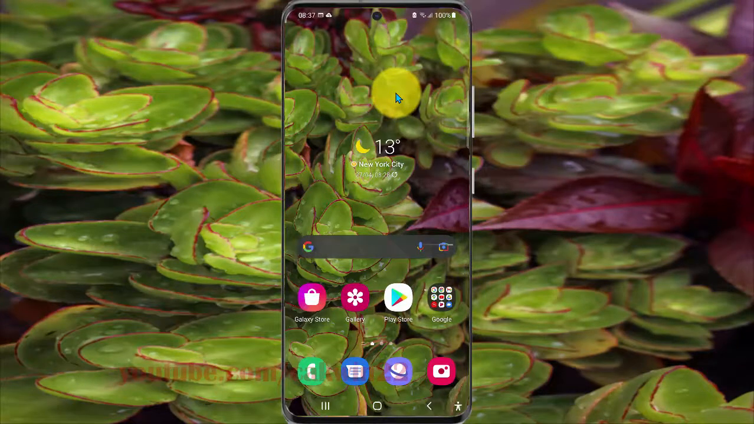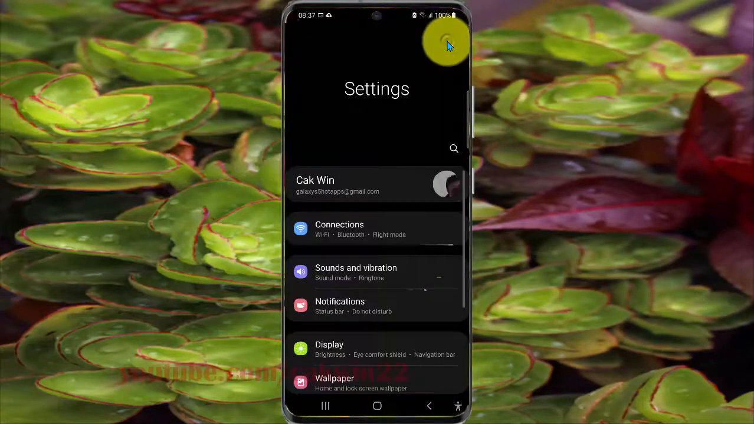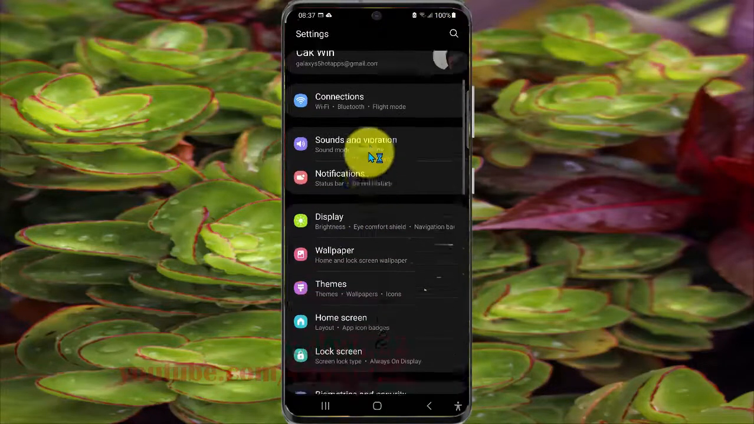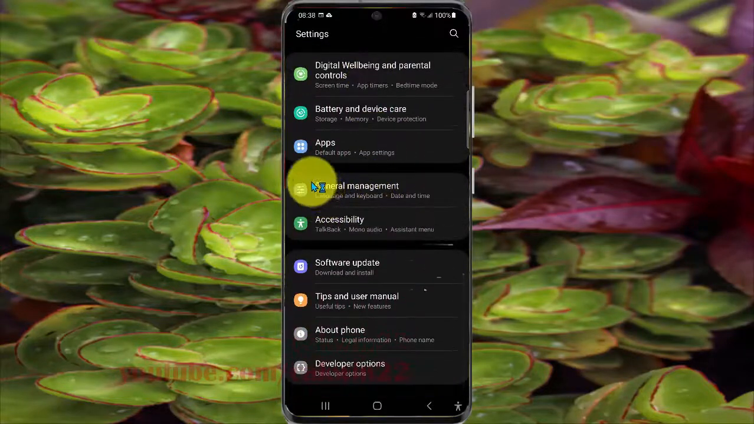To set Google text-to-speech language detection as conservative in Samsung Galaxy S21, S21 Plus or S21 Ultra, open settings. Swipe the notification panel, and then tap settings icon. Scroll down settings screen, find general management, and then tap general management.